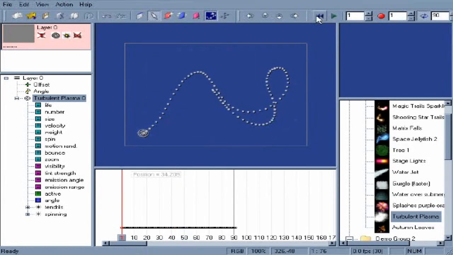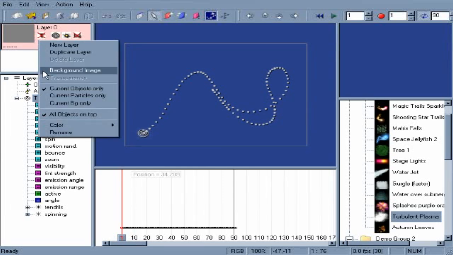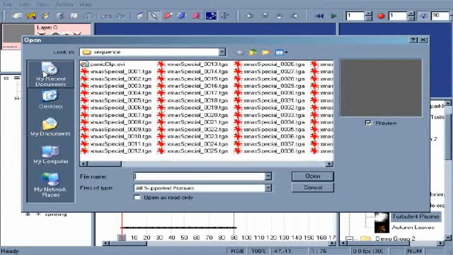The final window is the Layers window. From here, we can add a video clip or sequence of images to the stage. Right-click and choose Background Image from the menu. A browser appears for you to find your background.